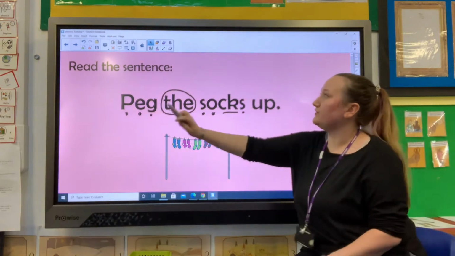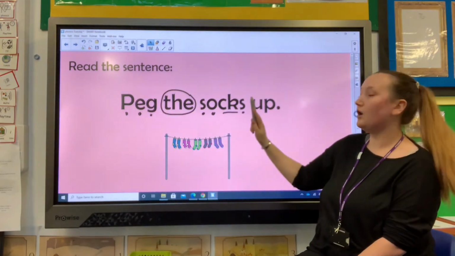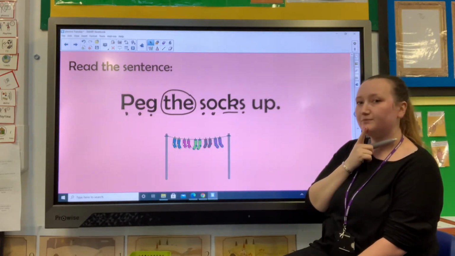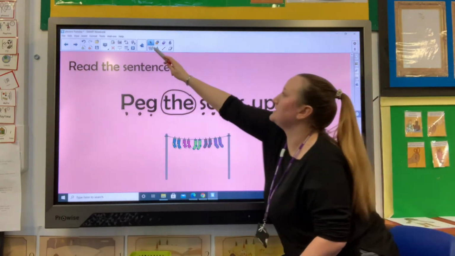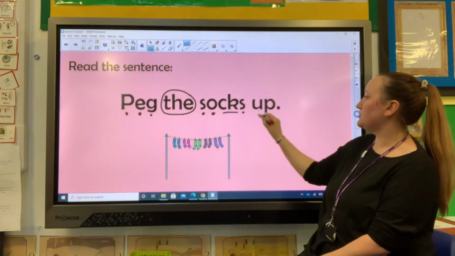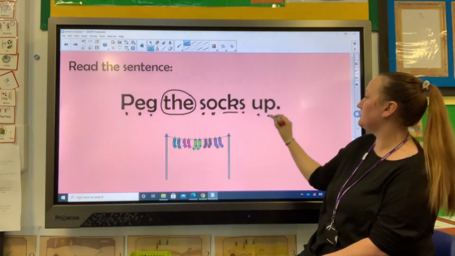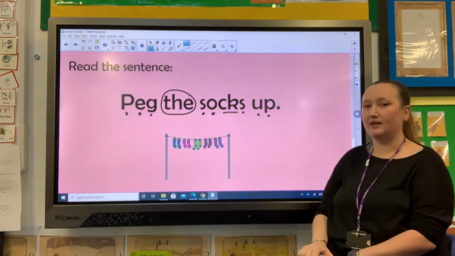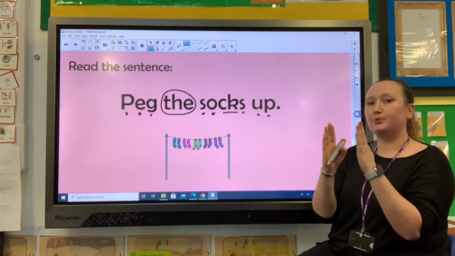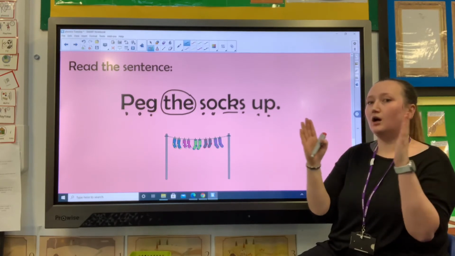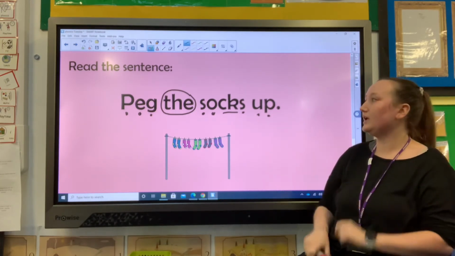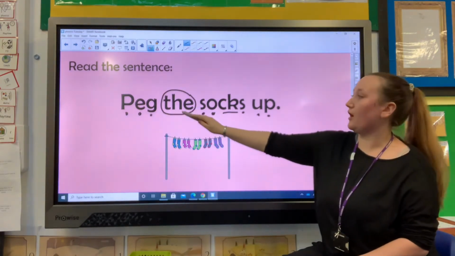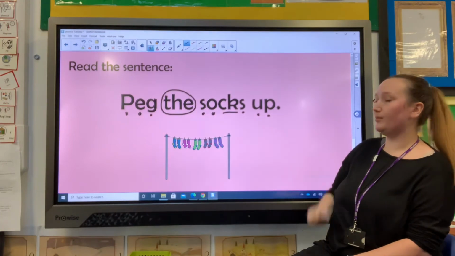Well done. We've got peg, the, socks, and what could this word be? Let's blend it and see. So this one's just got 2 phoneme buttons. U and p. Okay, let's blend them together. Up. So we have the whole sentence. Let's say it all together. Peg the socks up. Well done.